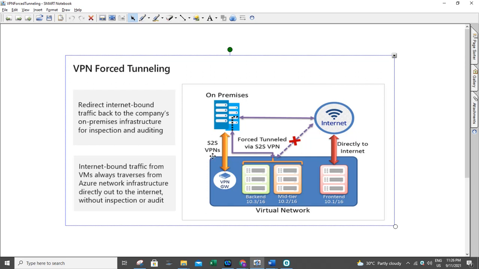So why are we doing this? We have to restrict and inspect internet access from our virtual machines or cloud services in Azure, because we are continuing to enable our multi-tier service architecture.